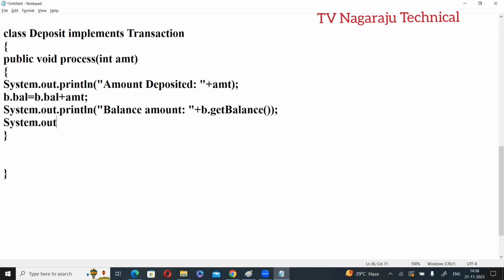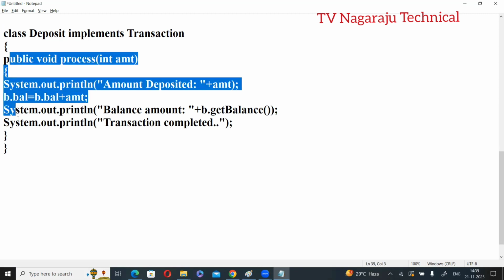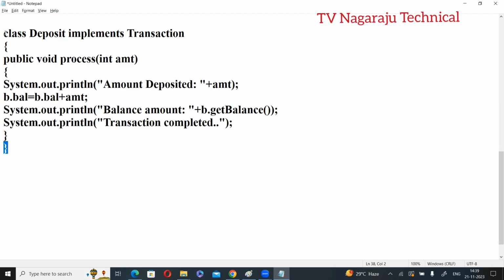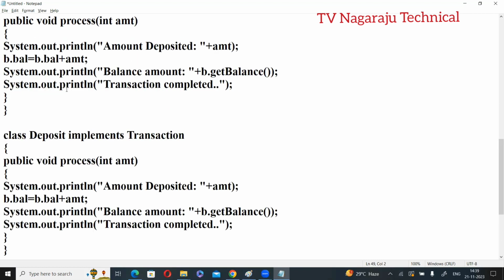Finally, system dot out dot println transaction completed. One message, transaction completed. Now this is the deposit class. Observe, I am just adding the amount, and then returning the balance. Similarly, all the checkings are done at the main. Anyway, I will do the main also. Now, the second one is, instead of deposit, my class name is withdraw.